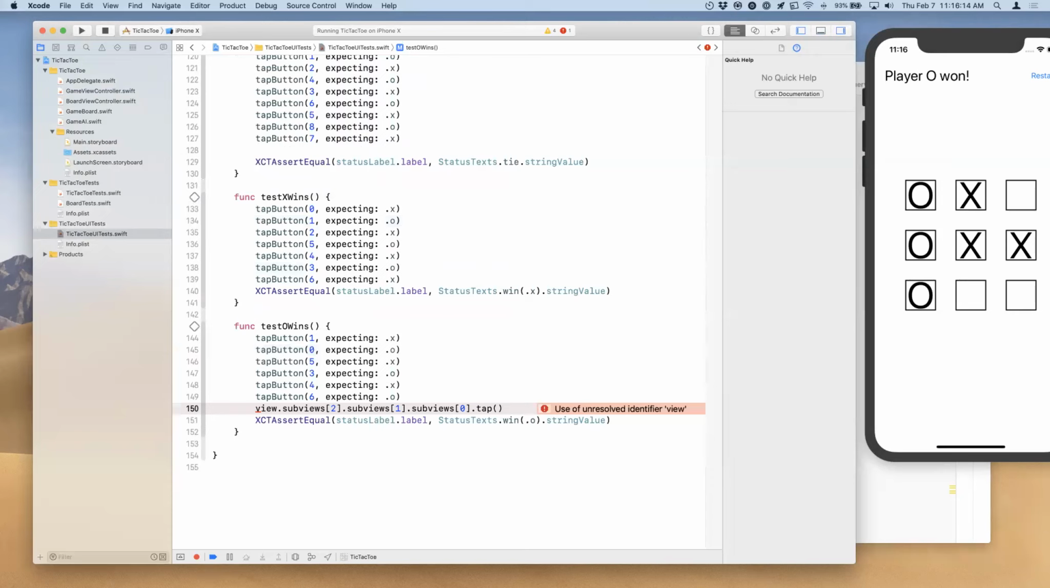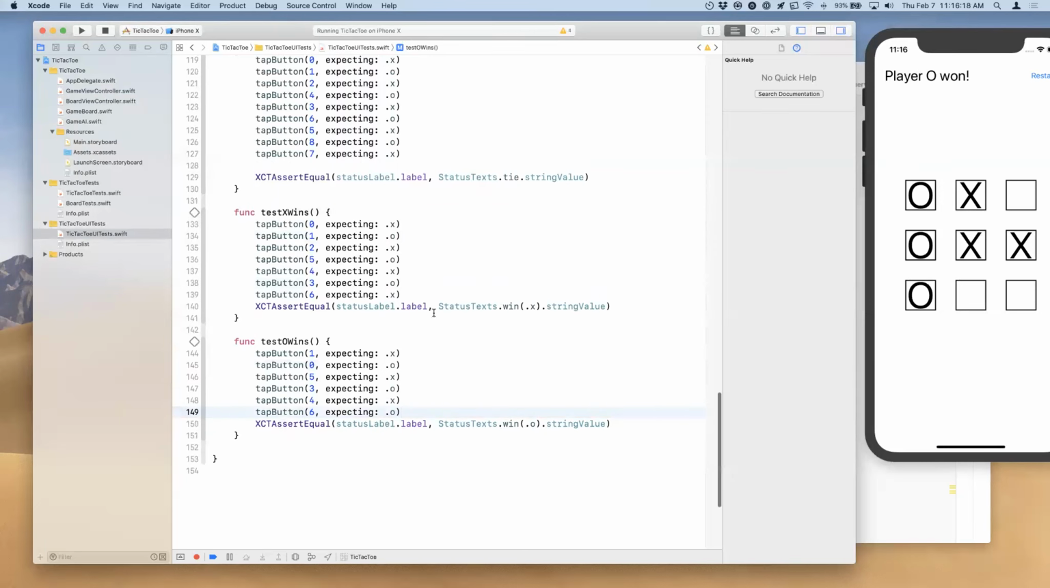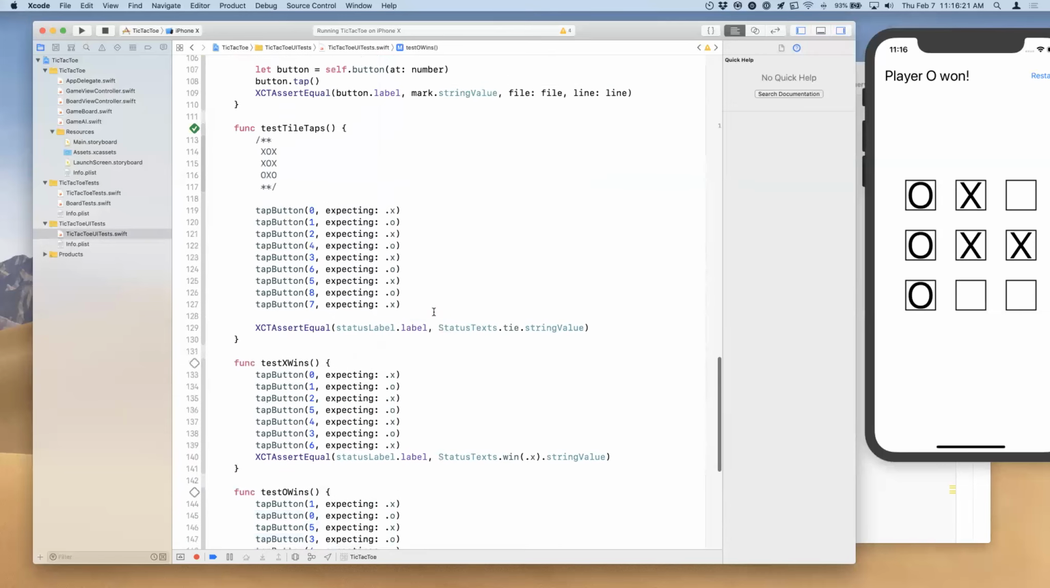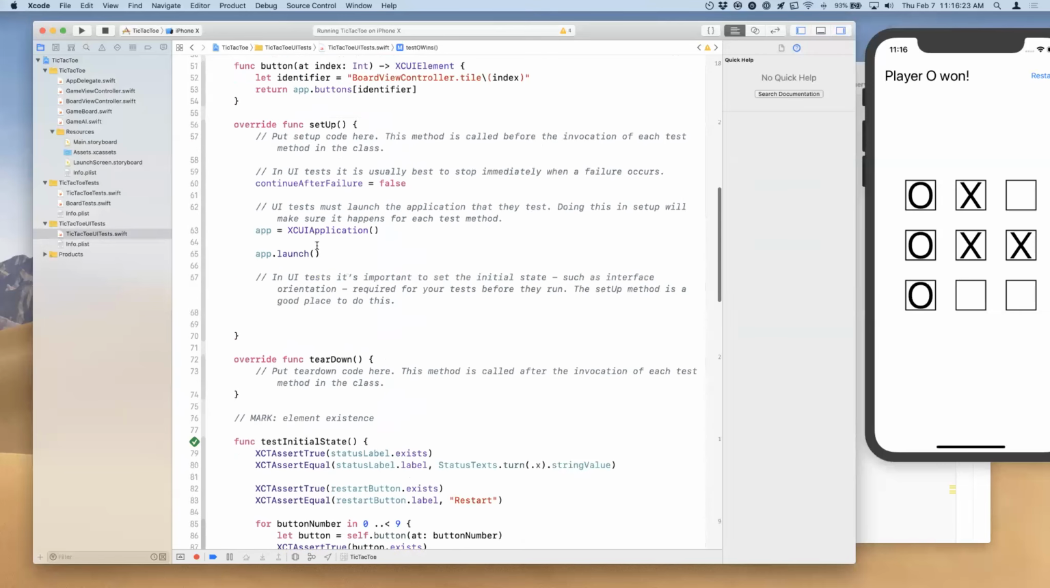Okay. All right. So I've got all of this working now. I'm going to just run all these tests again.